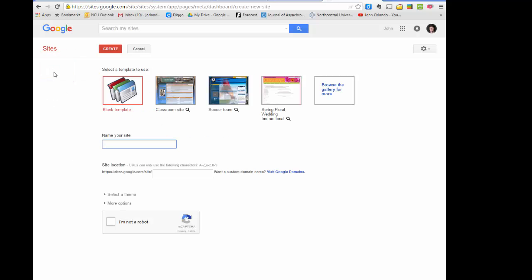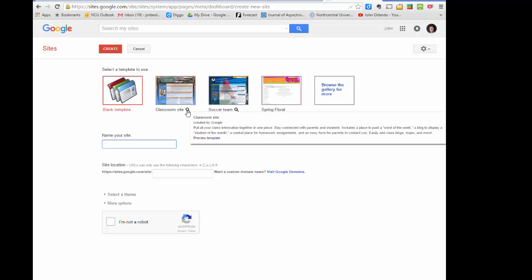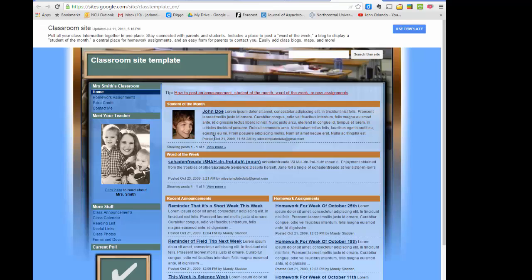Nice thing is that Google gives you a lot of really nice templates. Here you have a classroom site template. Let's take a look at that. It's already set up in a nice, attractive format. If you choose it, then all you have to do is delete out the text that's already there and just add what you want. And of course, you can delete out different parts, you can change things, but it gives you a really nice starting point. So let's use it as our template.